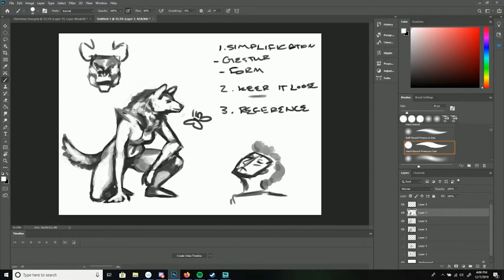Just because you have a clear idea, you've solved some of the problems that you might have. Maybe I actually look up a reference of some kind of snarling animal, which I've done before. I've looked up the reference for the snarling animal and tried to break down the shapes in that reference to figure out how they're applying to my own.